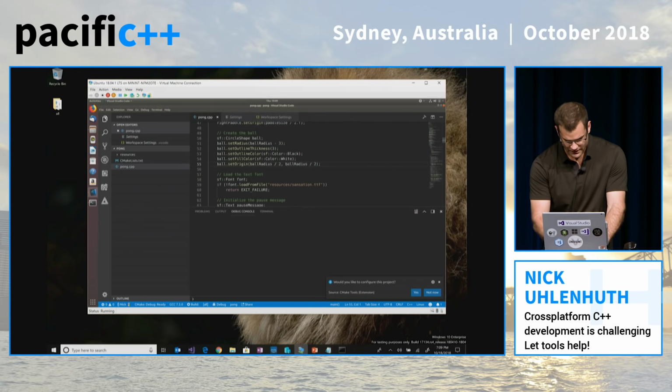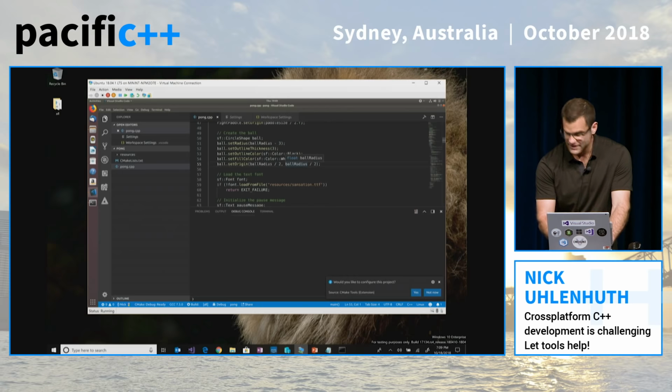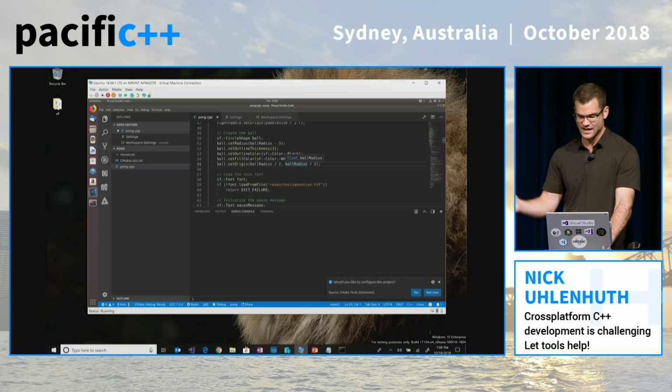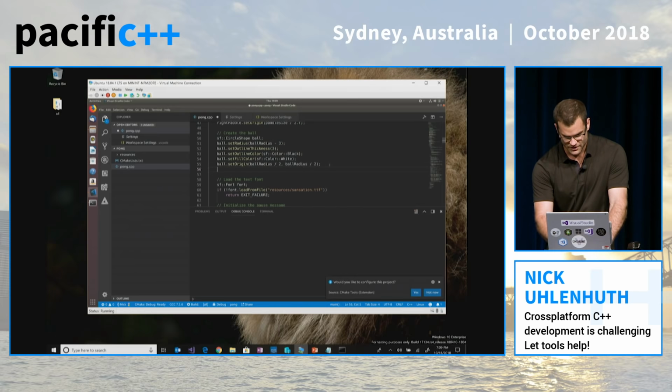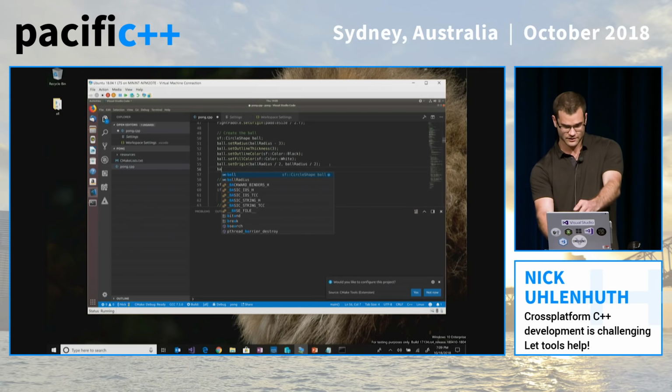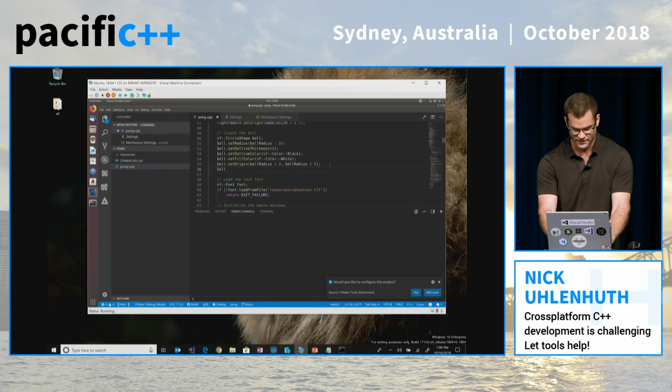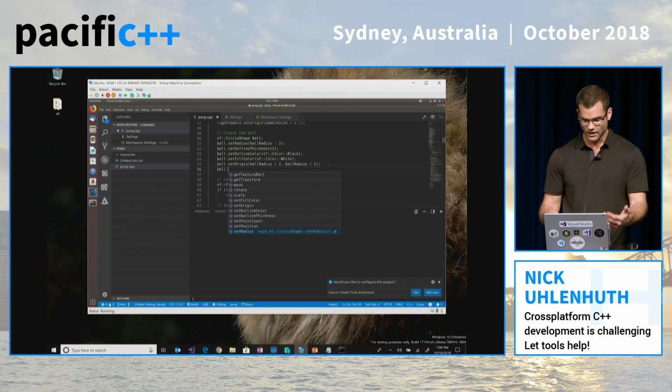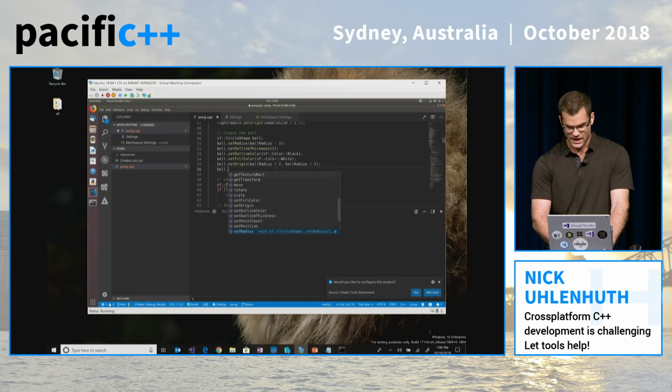So if I go down here, you can see if I hover over ball radius, I'm getting quick info telling me that it's a float. And if I were to start typing, for example, BA, I get autocomplete there, tells me ball, then dot, I'll get the member list. So all the IntelliSense is already working without any sort of extra configuration.